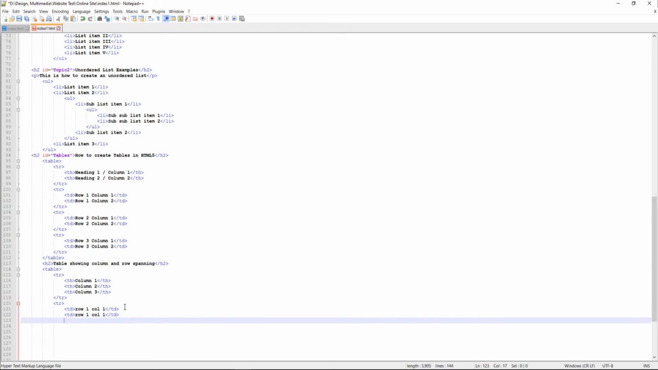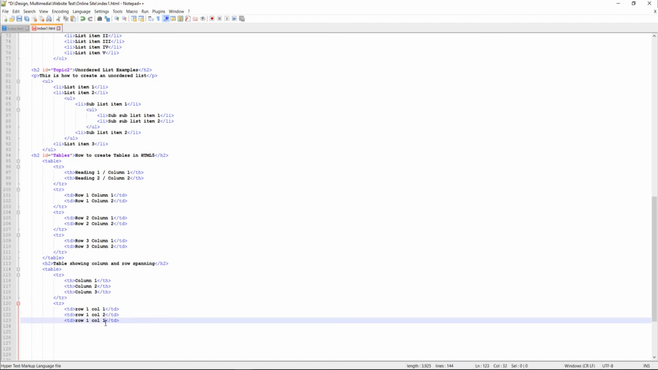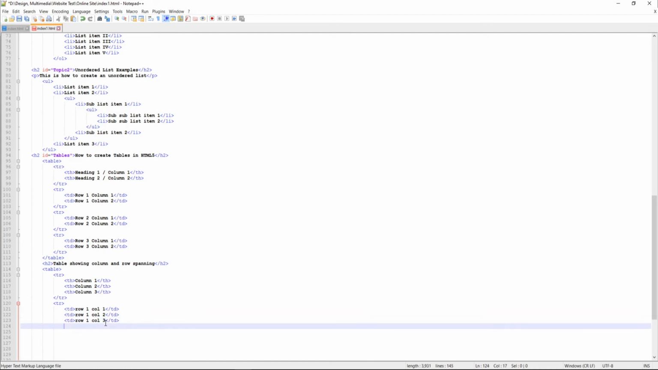And we'll copy and paste as much as possible. So we've got 3 columns, so we need to do that 3 times. So we're going to say this is row 1, column 1. This would be column 2, and this will be column 3. Go back and close our table row. So this will take care of the heading and also the first row of data.